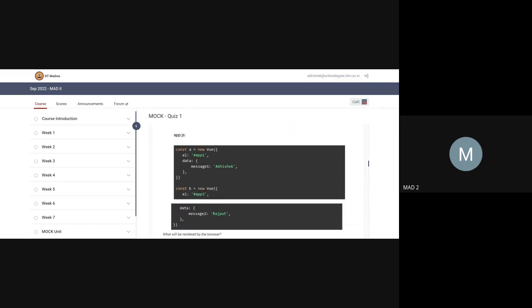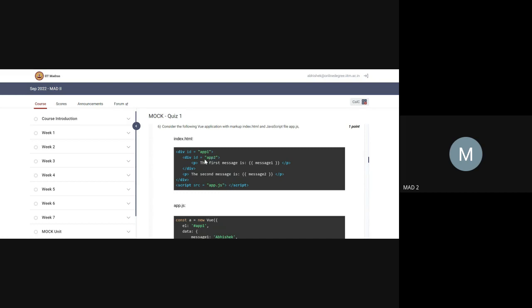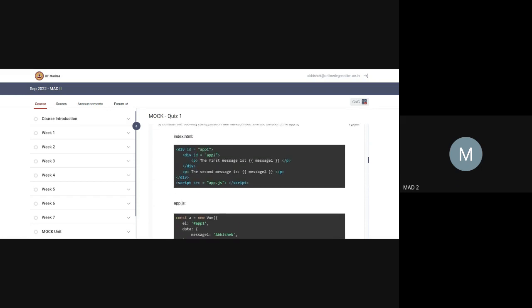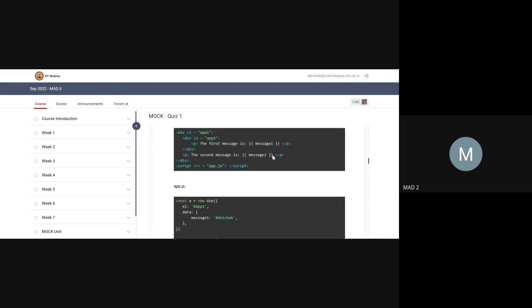And then the next time we are creating a b object, and here we are again binding it. This time we are binding it with app2. So app2 is here, and here we are defining message2. Well, this won't be true in either case, because if we are talking about app2, then this message2 is outside the scope of app2. So of course, this message2 is not going to affect this message2 placeholder at all. So in that case, the output value is going to be, the first message is Abhishek, the second message is what?